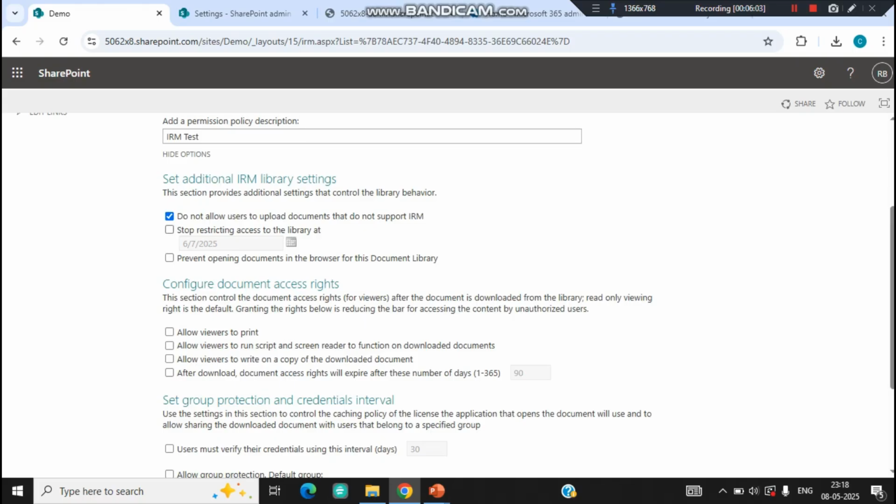And if I want the access to stop working after a particular time, I can just select this. After this particular date, the user will lose access to this particular document library. You can try this at your place and drop me a comment about what happens at your end.